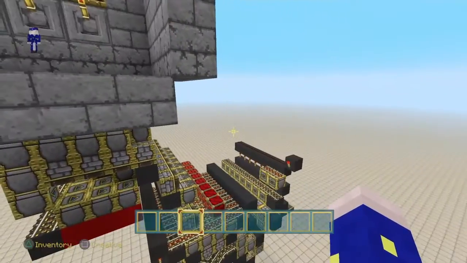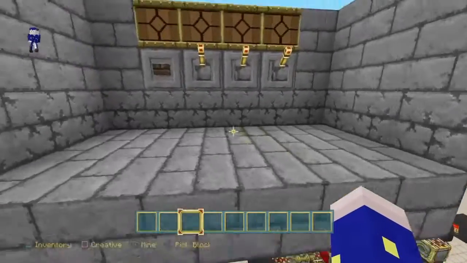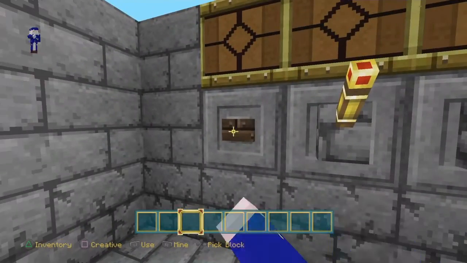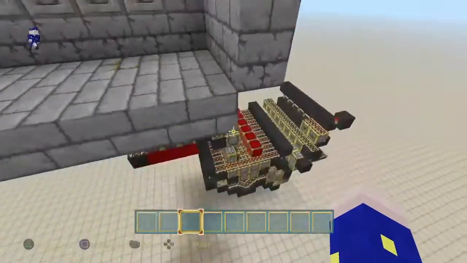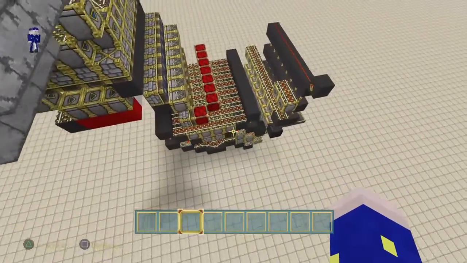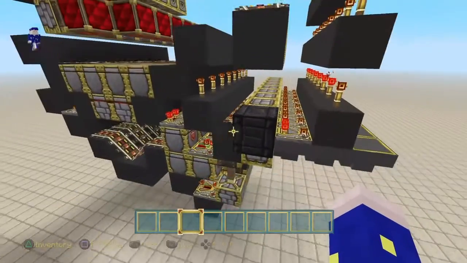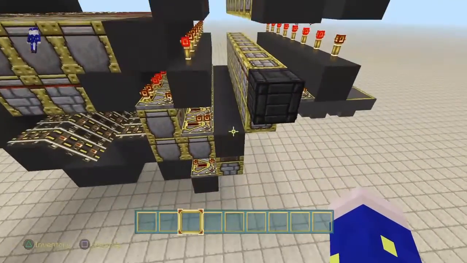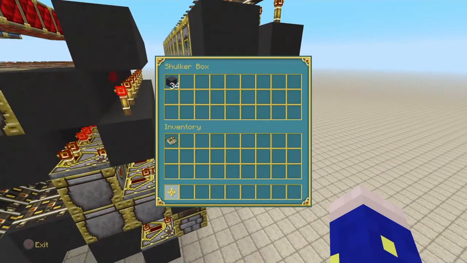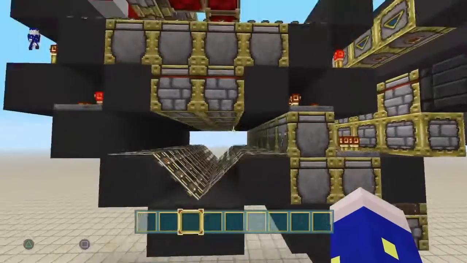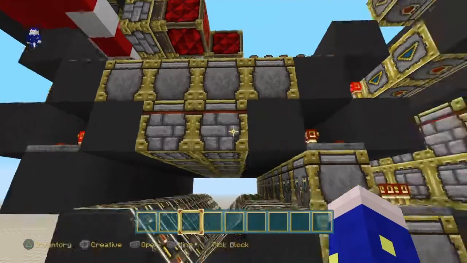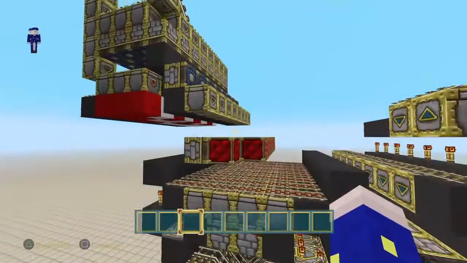But yeah, let's just quickly see how this thing works. I'm on 0, which is blocks of coal. It activates. And 34. We may have 32 items in here, so it's a +2 system.